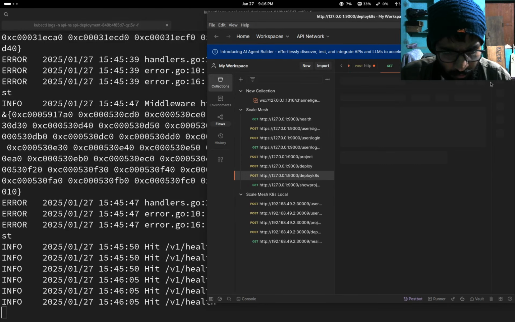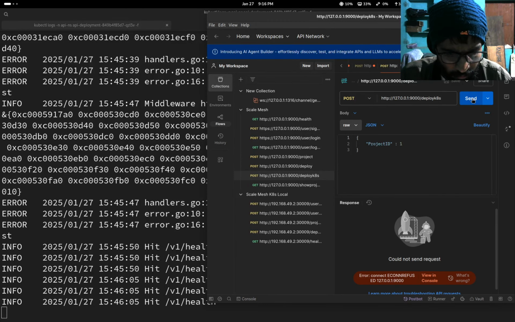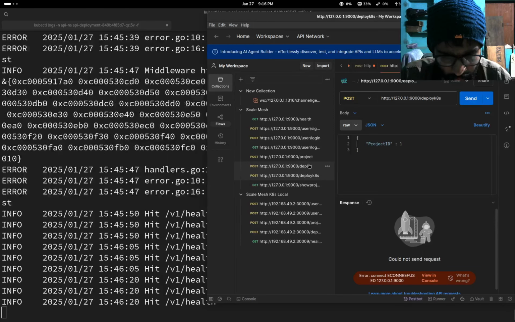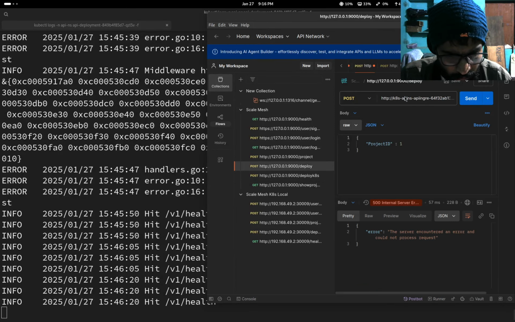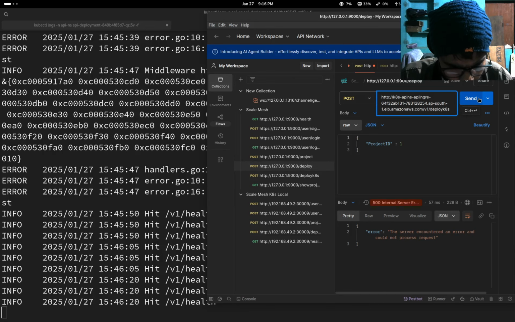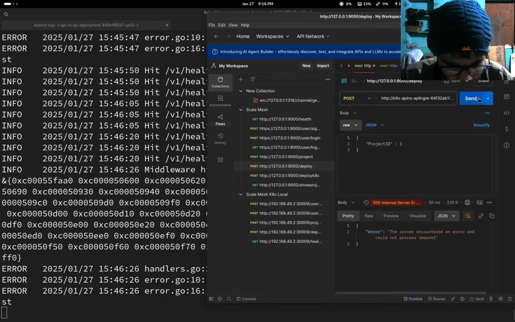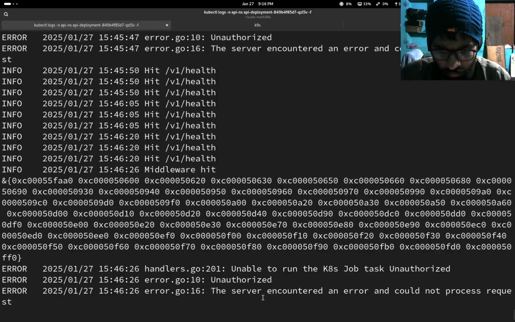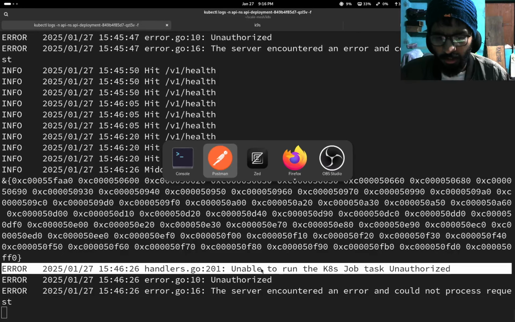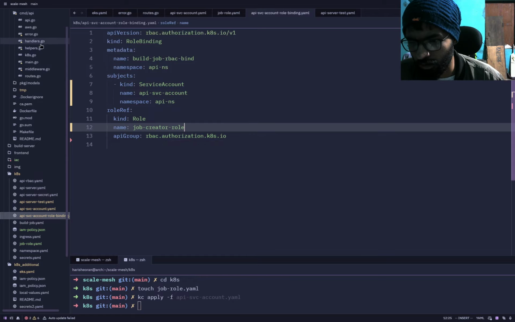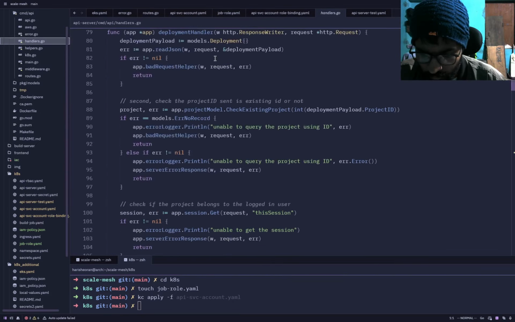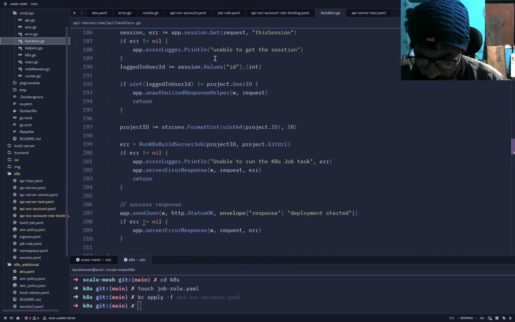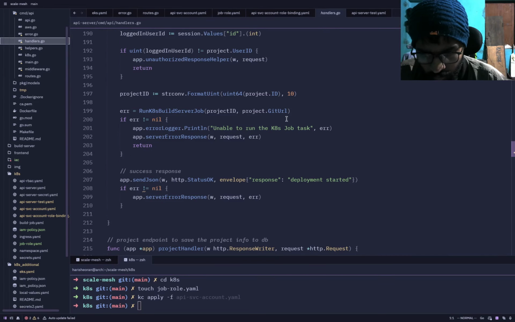And when I go to the, this is not the deploy KTS. We want deploy. Case encountered an error. Unable to handle, got 201. Okay, let's check that issue. 201. Unable to run. Project ID.